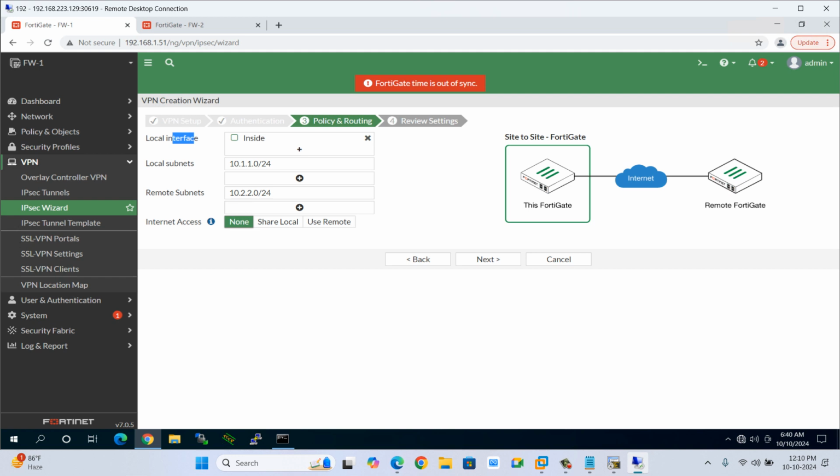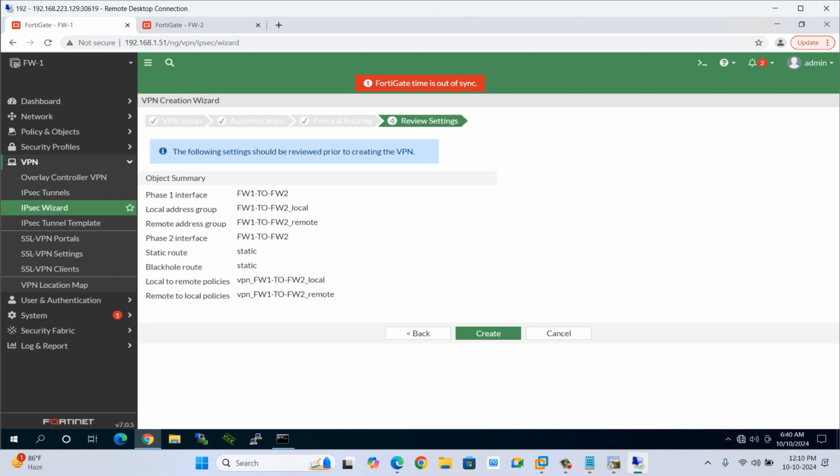And I will click on next here. See how many things it is going to create. Phase 1 interface, FW1 to FW2, firewall 1 to firewall 2. Local address group it is going to create, that is FW1 to FW2 local. I will show you what are the IPs mentioned there. Remote address group it is going to create, firewall 1 to firewall 2 remote.